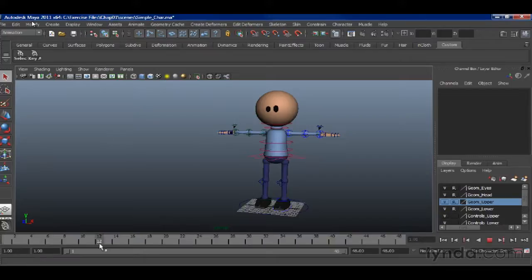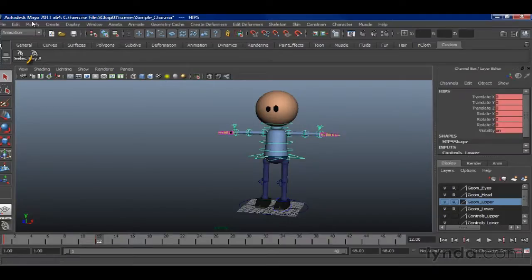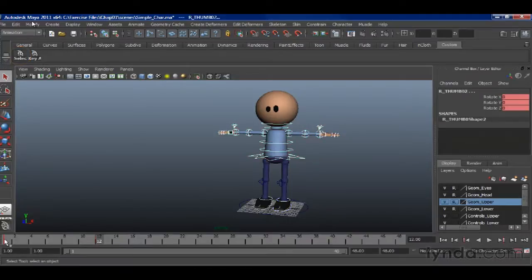For example, if I go out here to say frame 12 and I hit Key All and select something, you'll see that now I have, in fact, let's select all, a keyframe here where I started and at frame 12. This is very handy when you start creating stock poses or you want to lock in a character's pose.